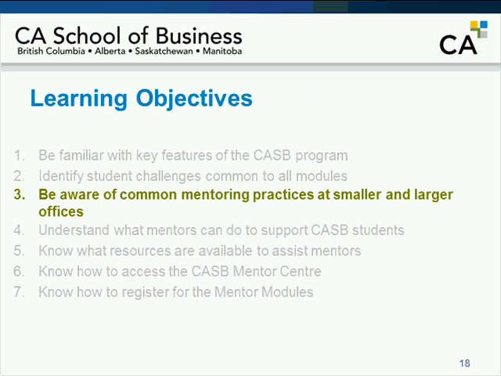So now that we've provided an overview of some of the common mentoring practices, now we'll provide an overview of the common mentoring practices and differentiate between those that would work best in more of a smaller office environment and those that would be more appropriate for some of the larger office environments.